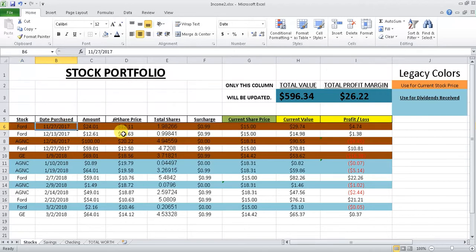We would go to the date purchased. We would type in the amount that we spent, and then we would type in the share price at which we purchased the stock at that time, what the stock was per share, the number of shares that we actually purchased. And the one that I use, you can buy fractions of a share, as you can see. None of them are even at all. And then if there was a surcharge, we would put that in there.